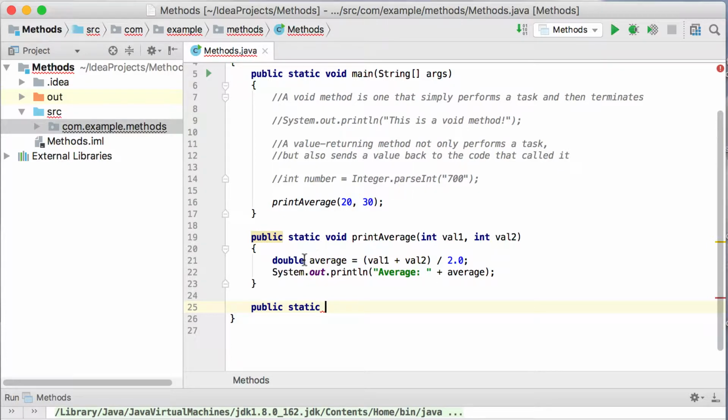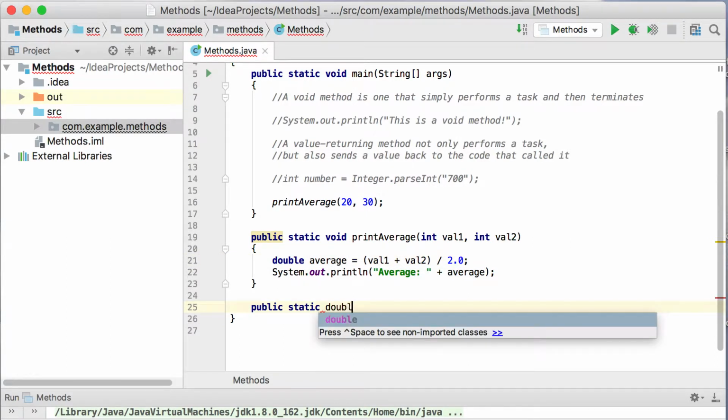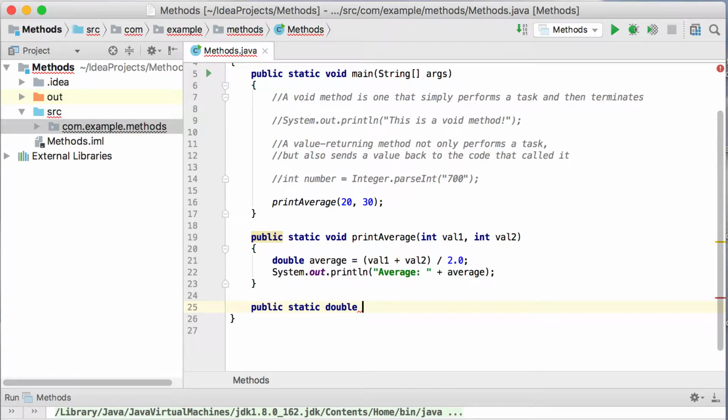Which means that if I want an average to be returned, which is a double, the return type will be a double as well. So it's going to be public static double instead of public static void. And now let's call this one getAverage instead of printAverage. And we will also do the same thing. Let's pass in value 1 and we'll pass in value 2.